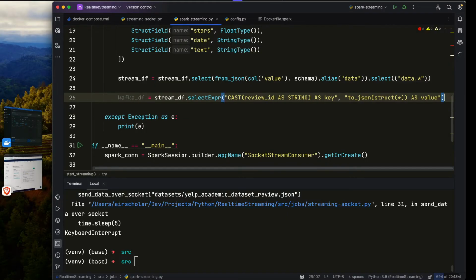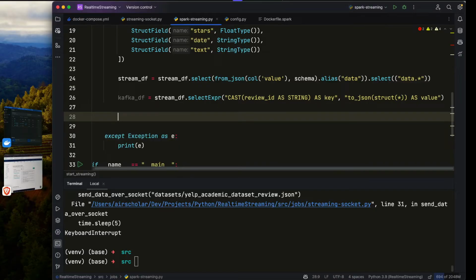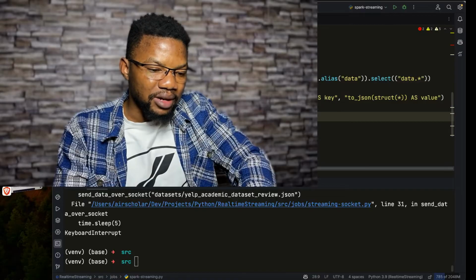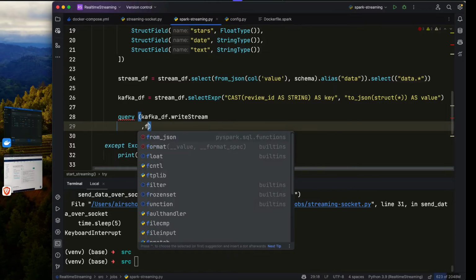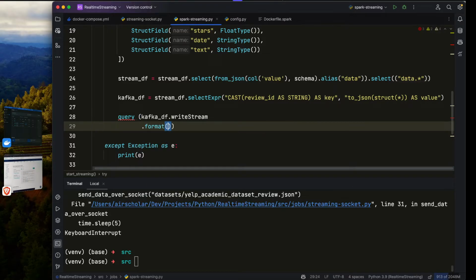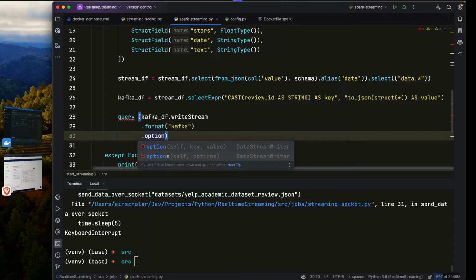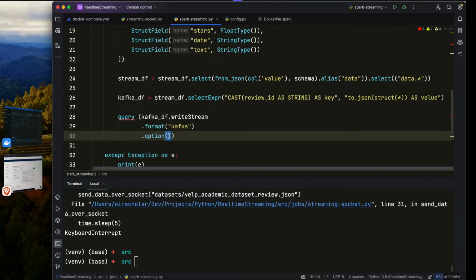All right. So right now I have a Kafka data frame in my Spark. What I want to do now is write this stream to the Kafka cluster. So I'm going to have my query. I'm going to call the Kafka data frame and do a write stream. The format of that write stream is going to be Kafka. Then I'm going to pass a couple of options into this, kafka.bootstrap.servers.